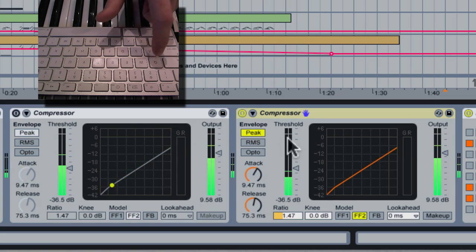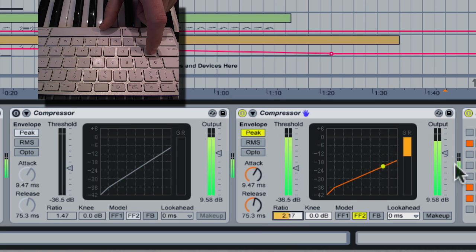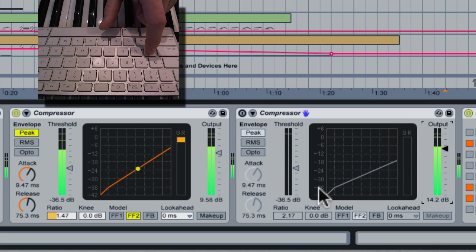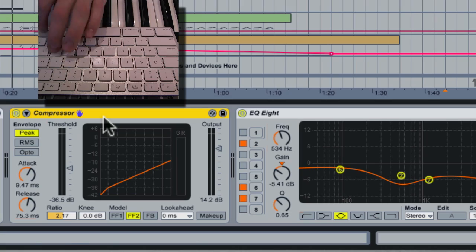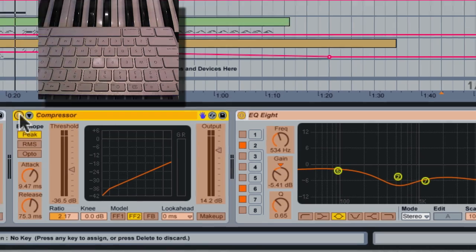It's my old setting. Go to my new setting. Maybe I want a more aggressive compressor, so I'll increase the ratio. Previous setting. New setting. I like the change. So I can delete the old one, and if I really want to, I can go to key mapping mode and get rid of the key mapping.